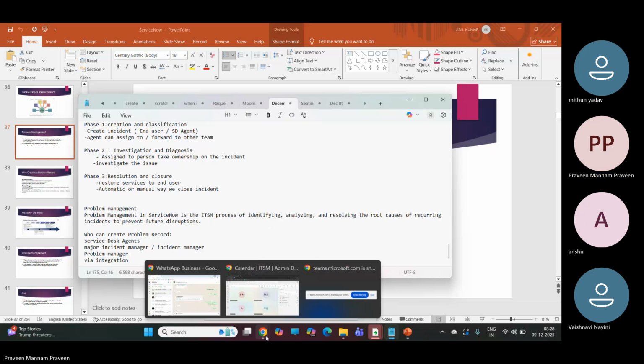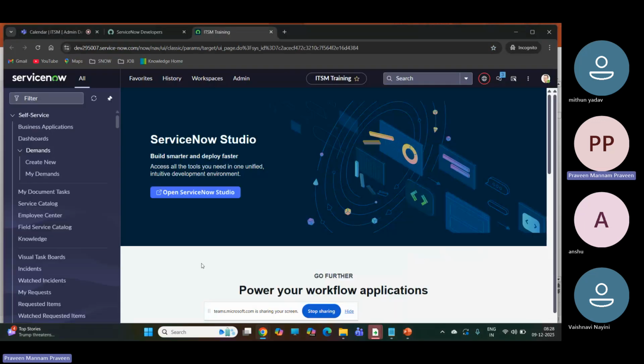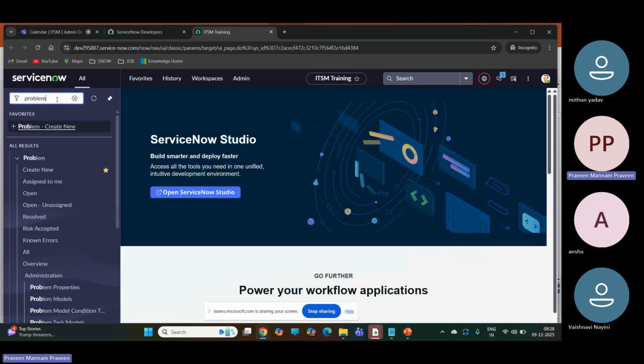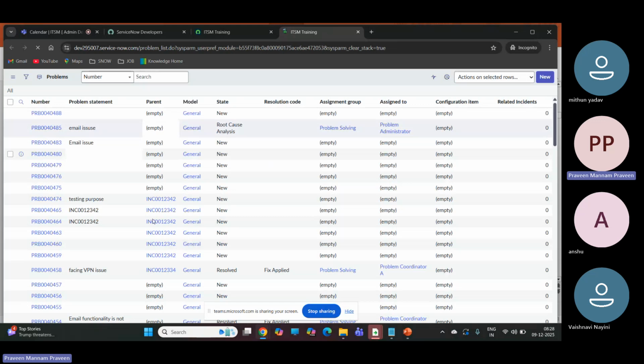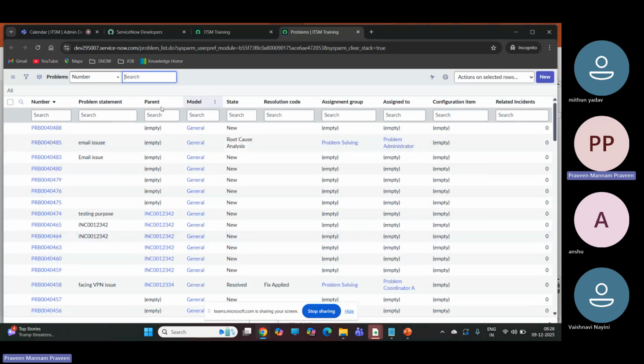Now if we go to the form, how does the problem record look? We can see problem in the problem application. You need to type problem in the application navigator. You can see there is an application named Problem. Here you can see a few modules: Create New, Assigned to me, Open, Open Unassigned, Resolved, Risk Accepted, Known Errors, and All the problem records. If I click on all, we can see the number of problem records that are created.